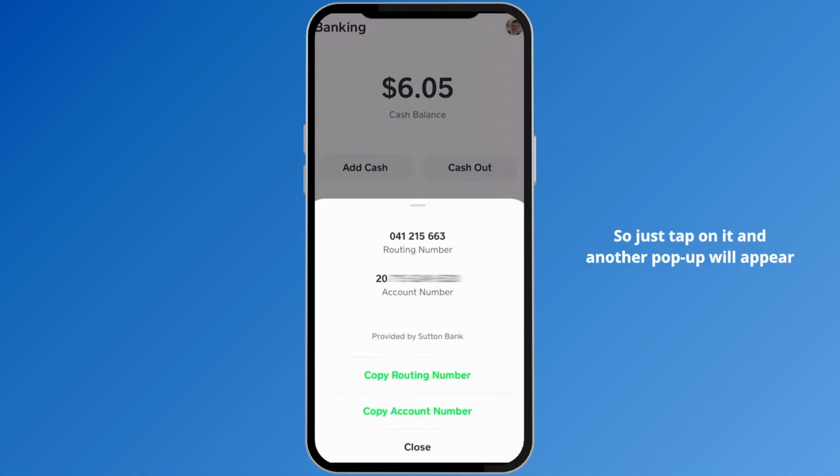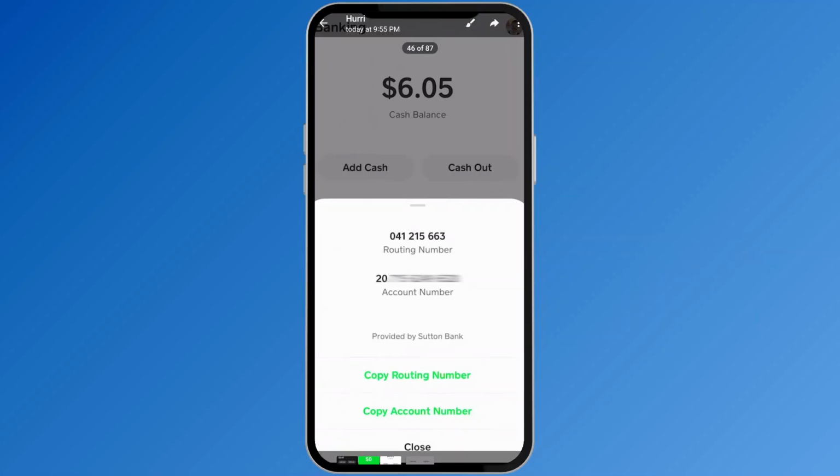So just tap on it and another pop-up will appear where you can see your full routing number and your account number. If you want to copy any of those, you have a dedicated copy button as well. Just tap on it to copy it and you can send it to whoever you want.